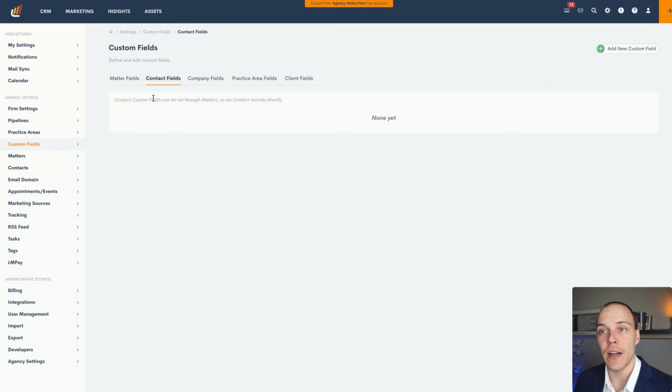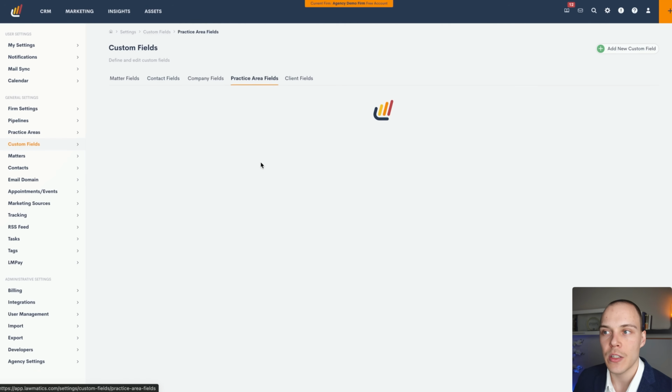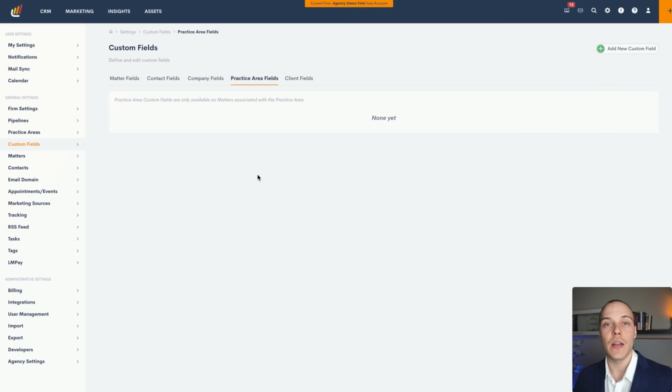Now, you can also define custom fields on a matter level, on a contact level, on a company level, and then also you can define them for any contacts that have been marked as clients, and also dependent on the practice area, right? So for example, you can define some fields that will only appear if the practice area that you have defined for the matter is estate planning.